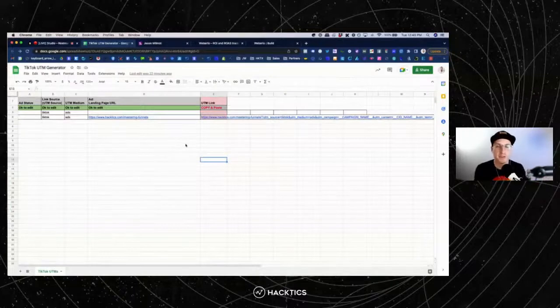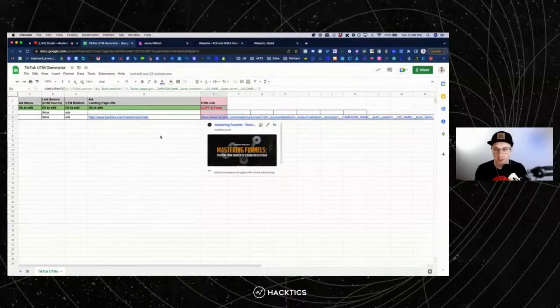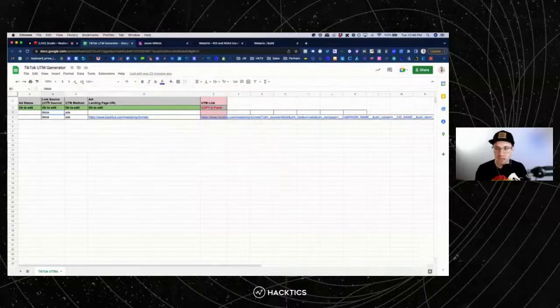Now, this is similar to Facebook dynamic parameters or custom parameters when you're putting those UTM pieces inside of Facebook. Well, this is even easier. All you need to do is just use this little formula that I have here. So I just go in, and the source I name TikTok. The medium could be ads, or it could be CPC or cost per click. And then I just put in the landing page, and that's it.